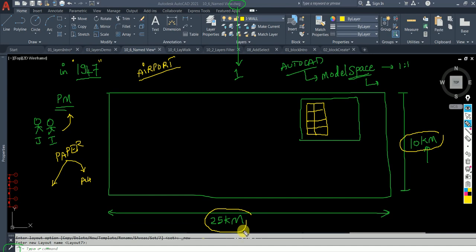On paper we cannot use 25 kilometers, so we will make 1 kilometer equal to 1 centimeter. Exactly, that is why we do scaling. That's why model space is always 1:1, but when you come to the printer, do you have 25 kilometer paper?